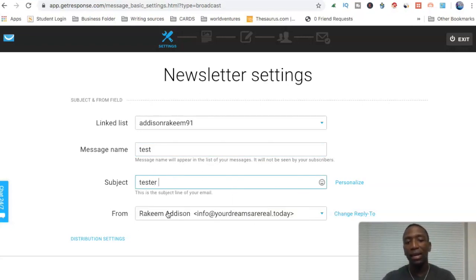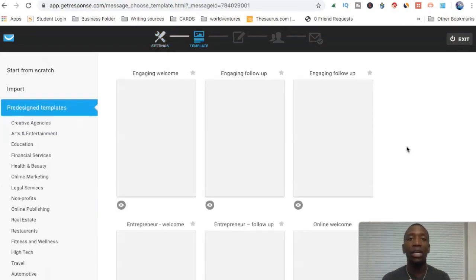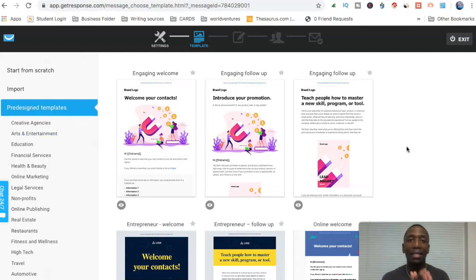And then you can see right there, it says Rakeem Madison, info@yourdreamsarereal.today. And then I hit next step. So it would actually be coming from me. That's basically what adding the domain and using it as your email to send to people does, it's letting the ISP know that it's actually coming from you.